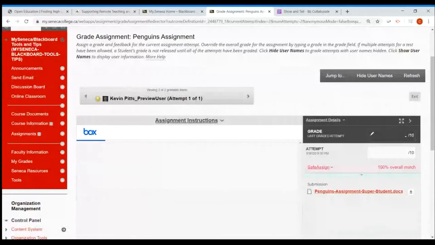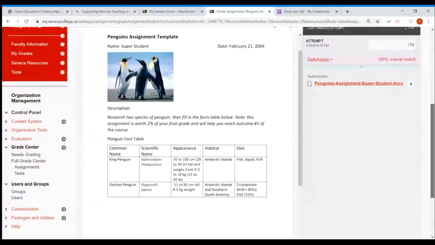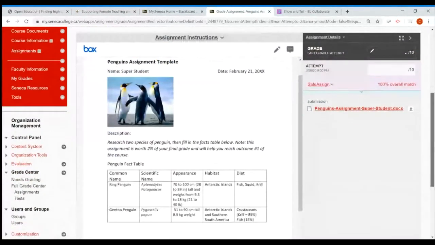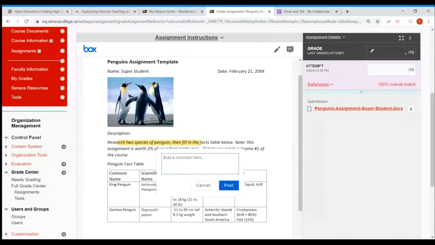And it gives a very similar interface to what the student sees, but you as the instructor have a lot more tools. Here's the assignment. So you can comment directly in line, okay? So maybe you might want to highlight something that they wrote, okay? So you can click on this and highlight certain parts, and you can select the highlight tool. And you can comment, okay?